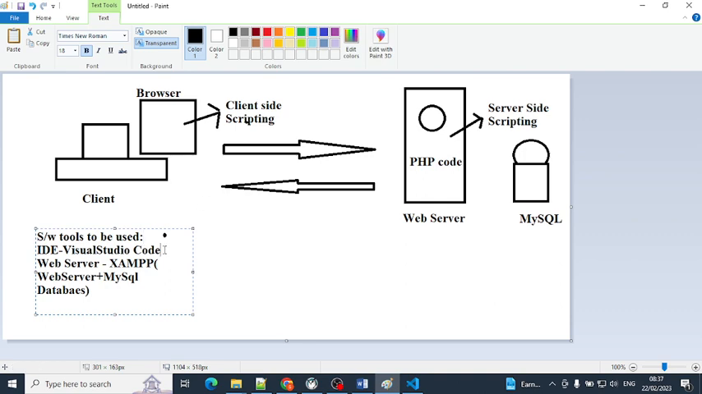IDE, Visual Studio Code or Notepad, Notepad++. The XAMPP server. IDE we use this, and web server we use this one.